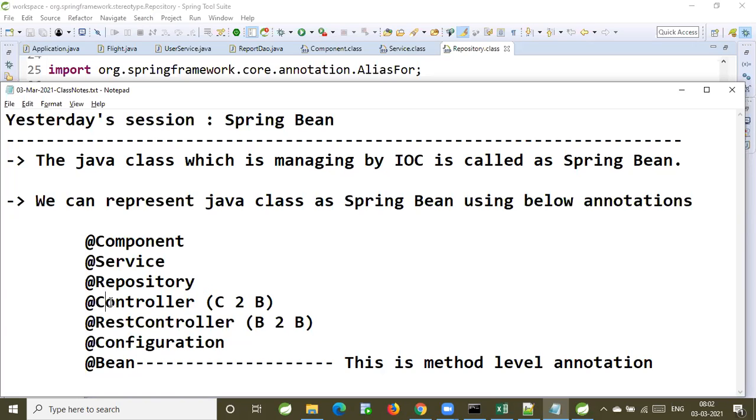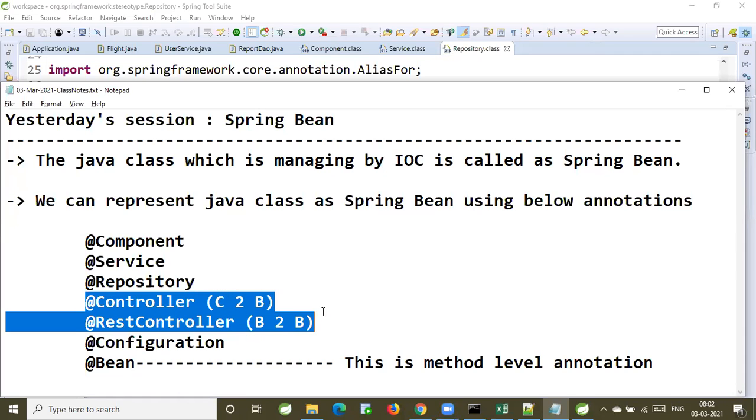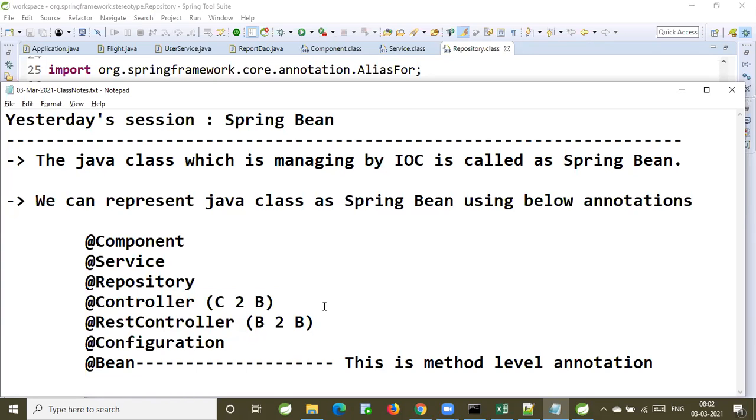End users will access our application and they can interact with our business and deal with it. For that we are going to develop a controller component. To represent our Java class as a controller, we will use the @Controller annotation. It will serve the purpose of customer to business communication.